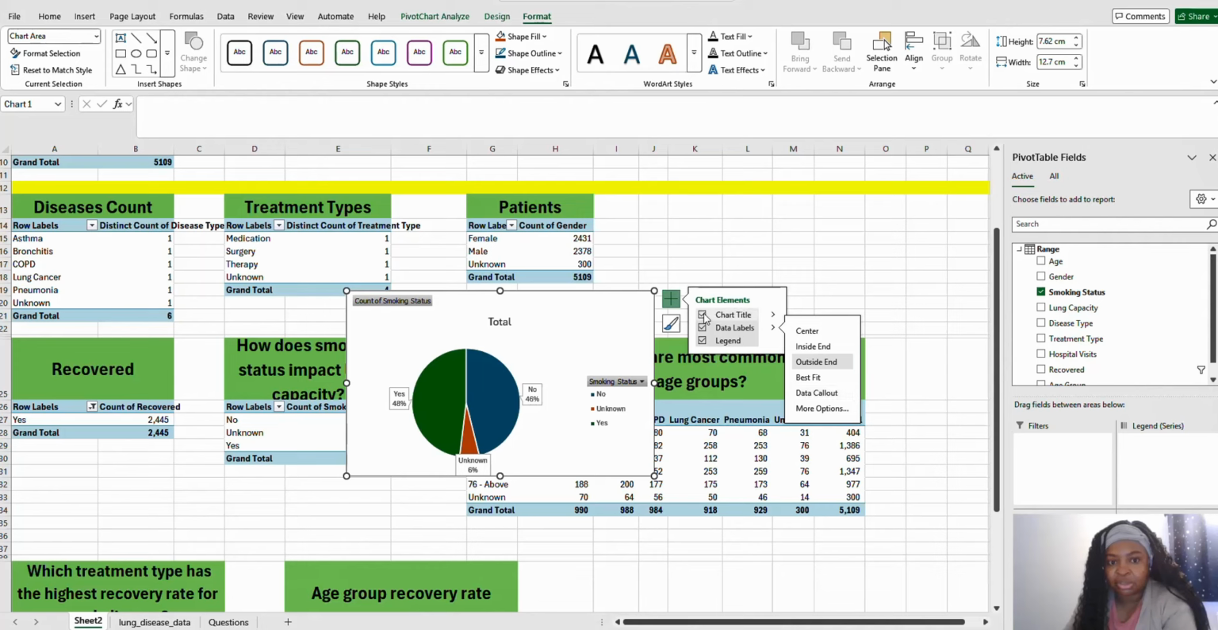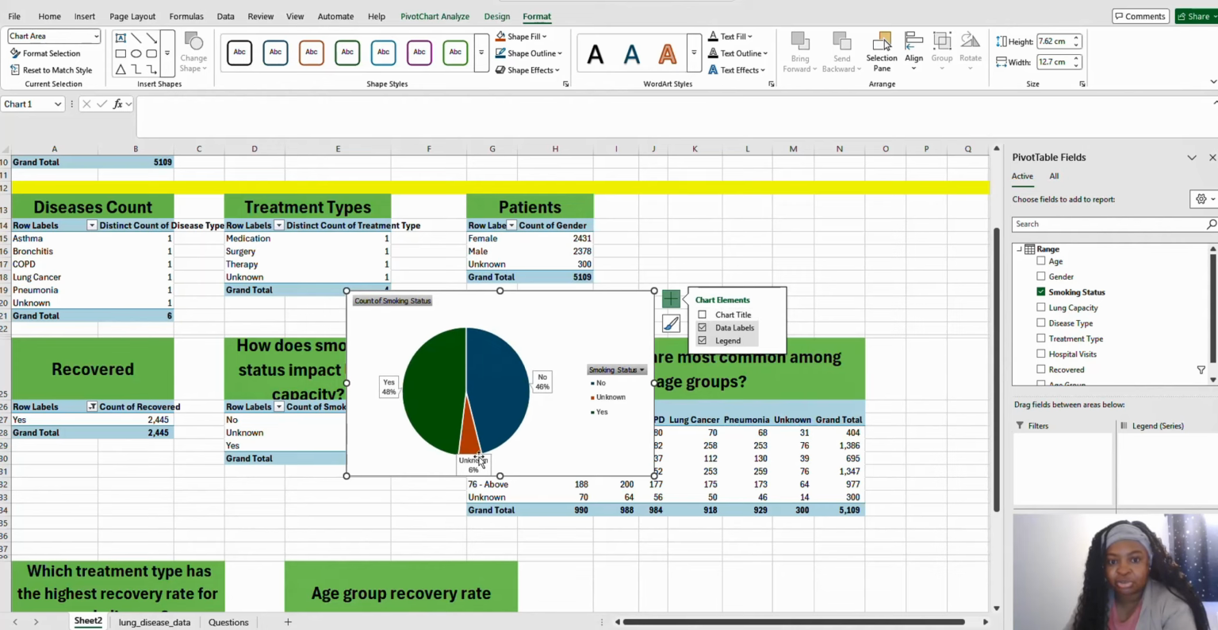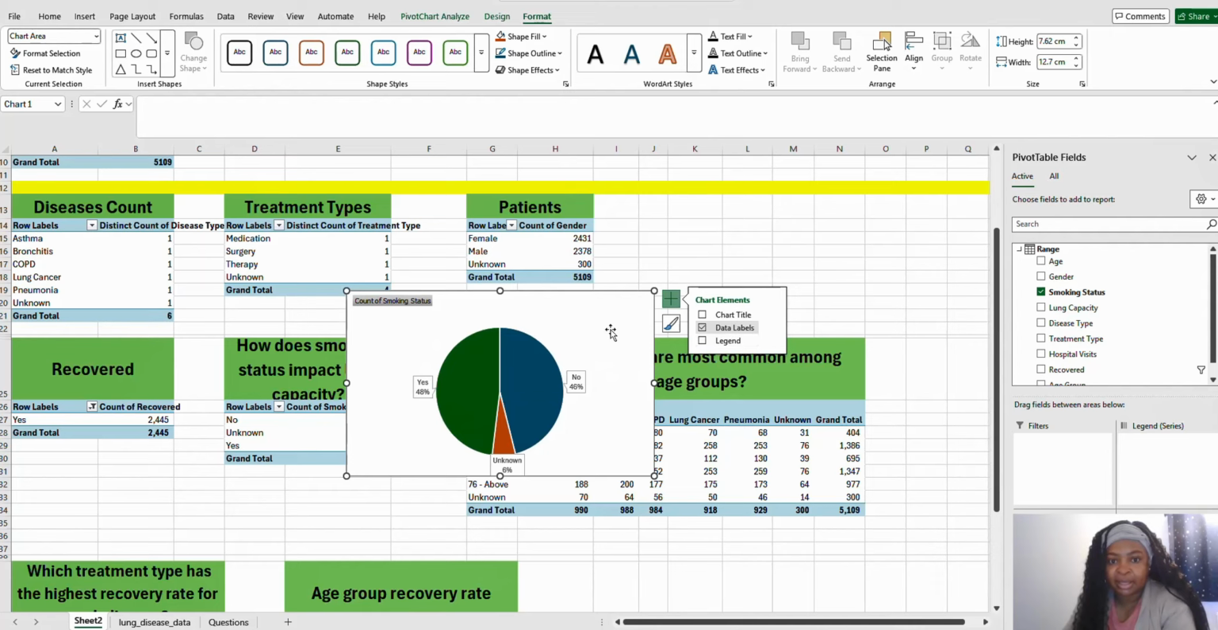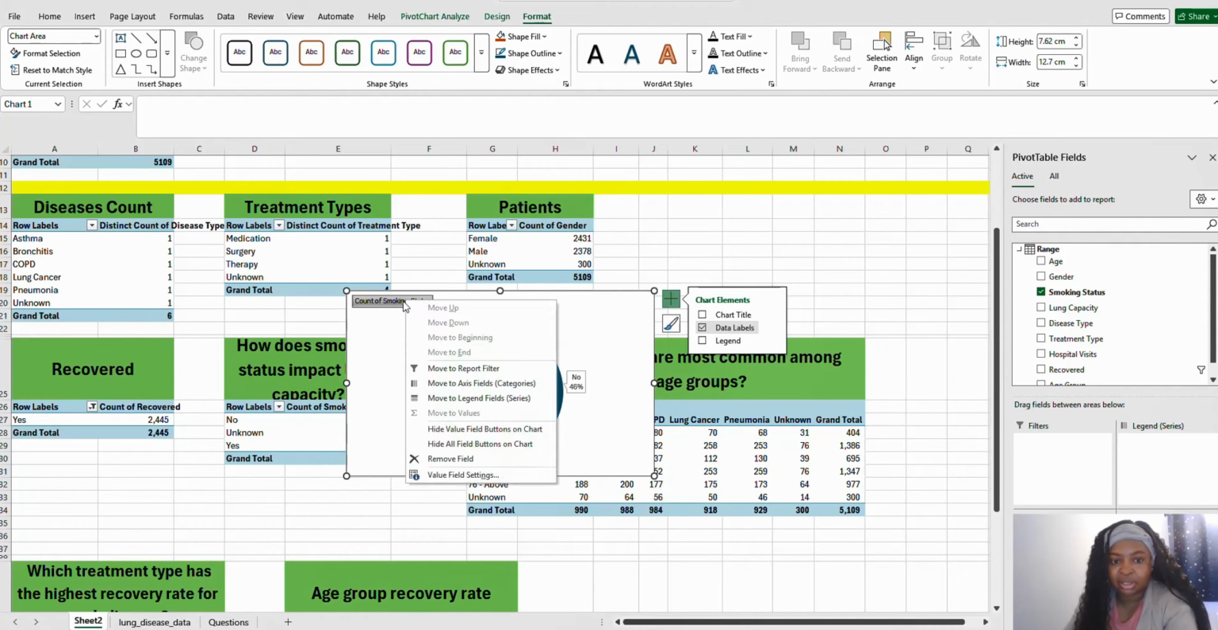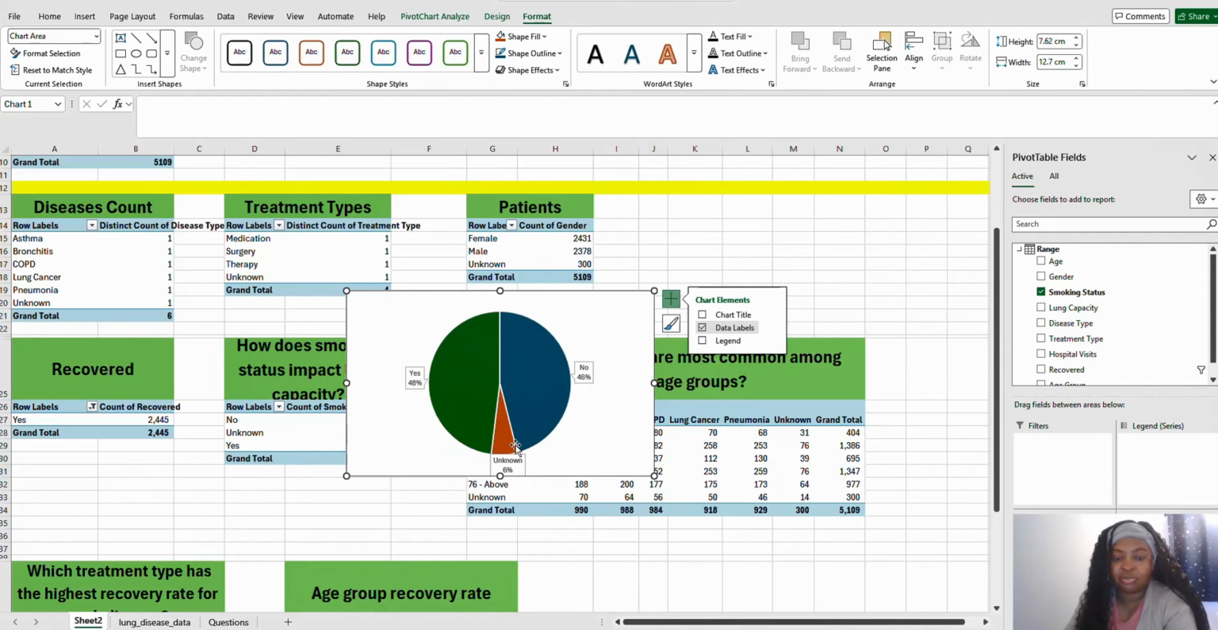I don't want the chart title, so I will take out the chart title. Since it's already labeled, there's no need to have the legend. These items here are called the legend. So I untick the legend, and that is it for that side. I don't want this count of smoking status, so I right click that, then I click on hide all field buttons on charts. It's not as if you're deleting that, you're just hiding it.